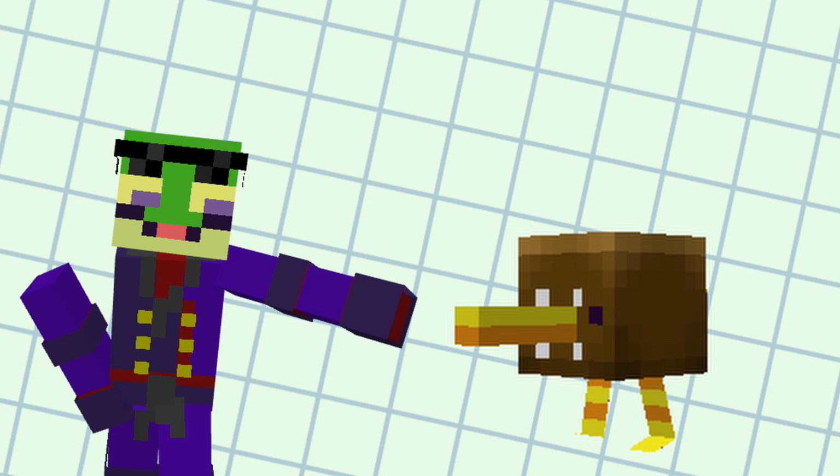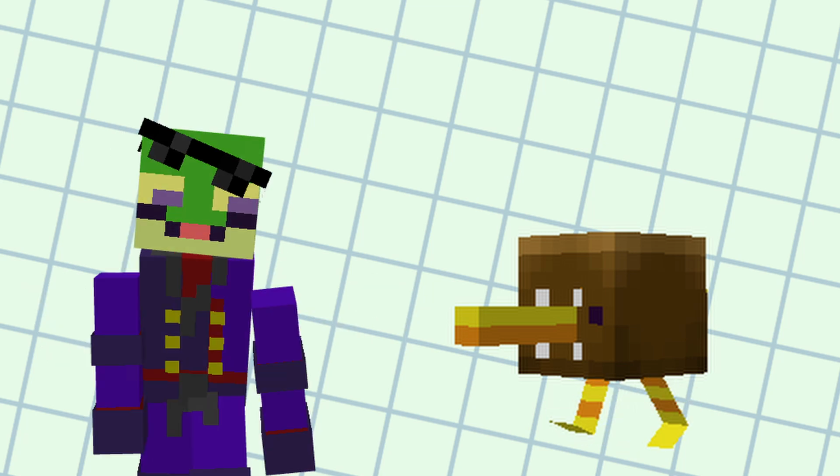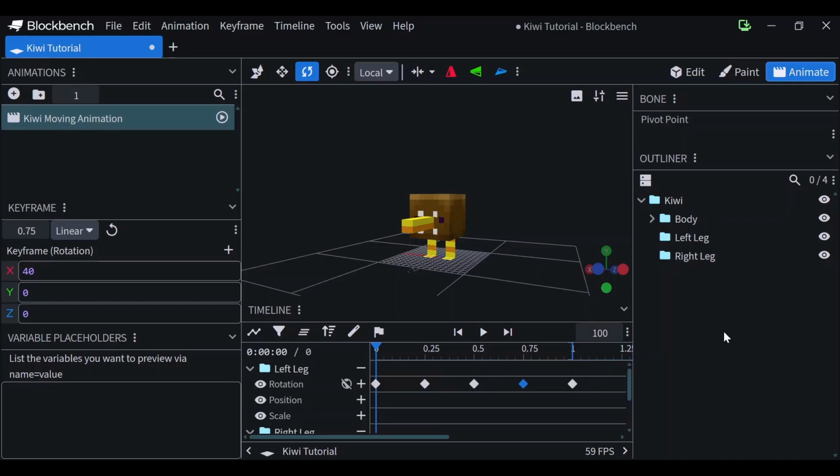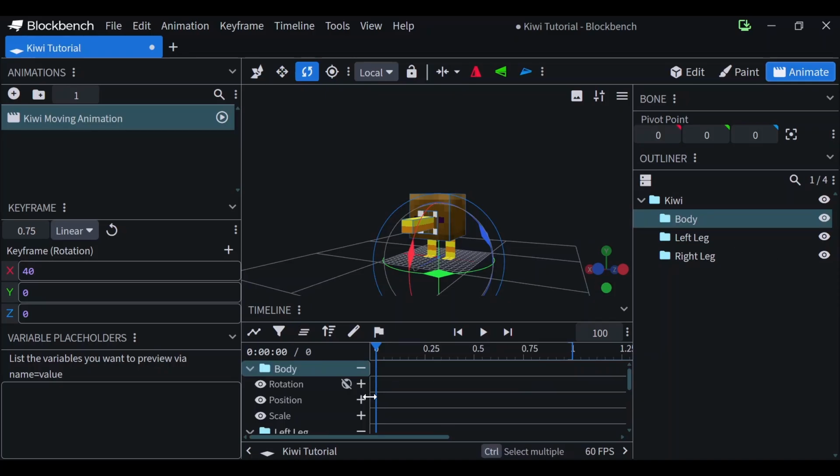Alright, here's my animation so far. The problem is, it's feeling a bit soulless at the moment. To fix that, I'll make it have a slight bob as it walks. Select the body folder, but this time instead of moving the rotation, let's move the position.